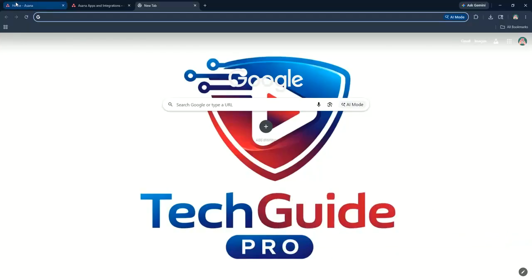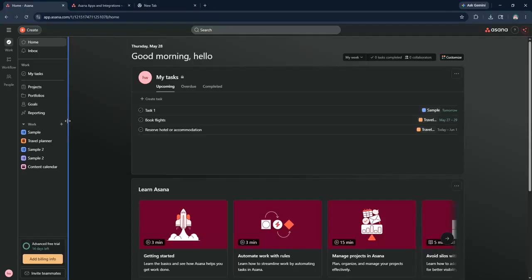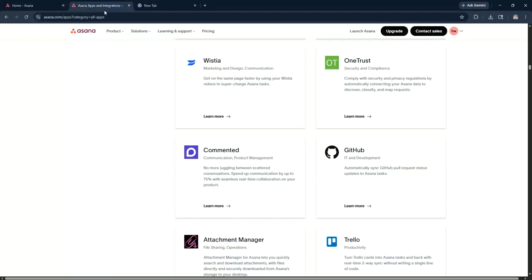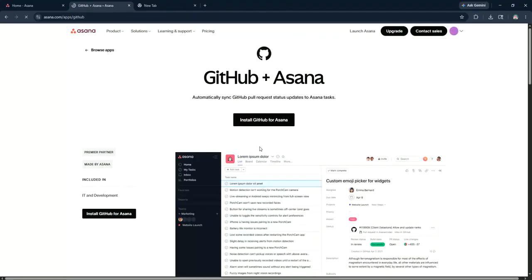First, open your web browser and go to Asana's website. Log into your account if you haven't already. Once you're in, navigate to the top bar and click on the Apps icon, which looks like a grid of squares. This will take you to the Apps section where you can find different integrations. In the search bar, type GitHub and select the GitHub integration from the list of options.